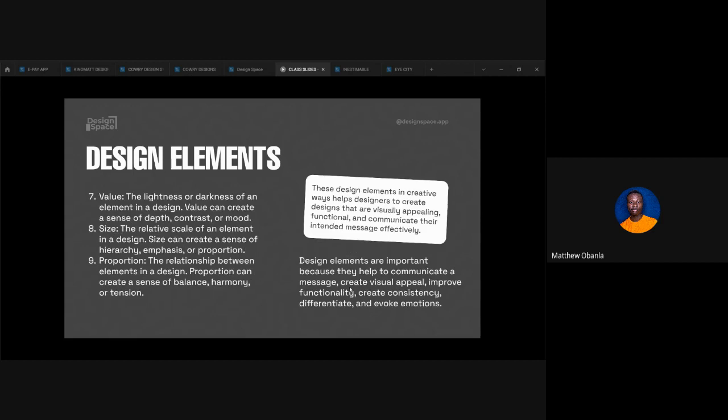Okay, so let's move to the next thing. Here I said value. Value is also an element of design. Like I mentioned here, it is the lightness or darkness of an element in the design. Do you get what I'm saying? There's what they call transparency in design. You can type a text and decide to make it opaque. When I say something is opaque, it's kind of transparent. It looks as if you are looking through a glass.